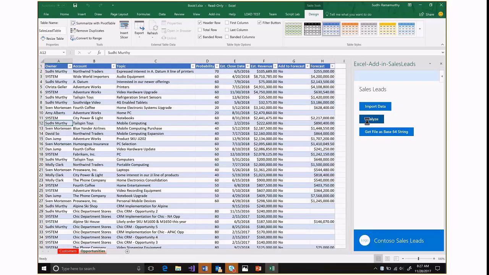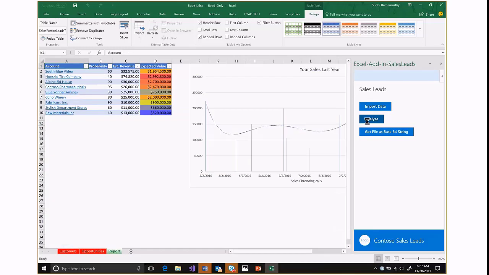The get file async API now allows you to get the base 64 string of the entire workbook. This was one of the API requests that we had heard as something that would benefit the community. So we've added the support for this. Just to show what it does, when I click on it, I get the base 64 encoded version of it.